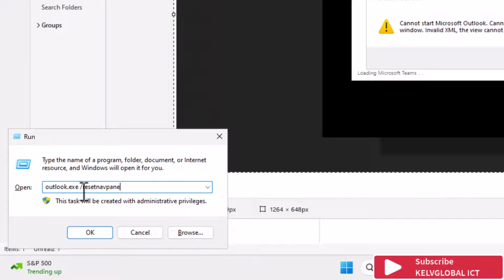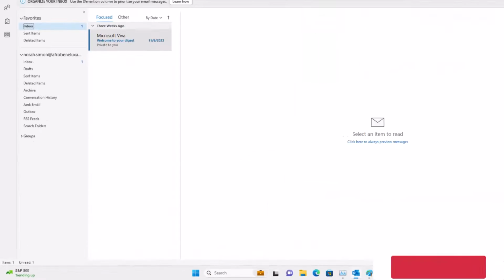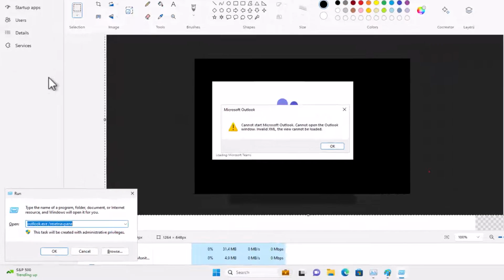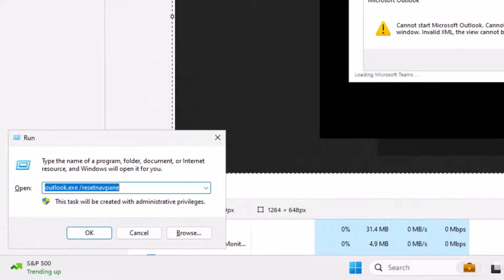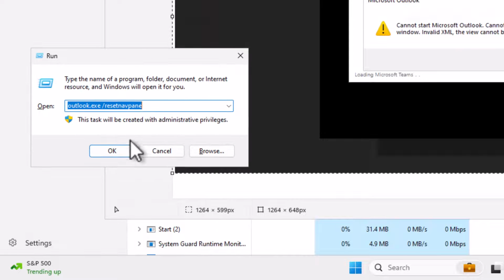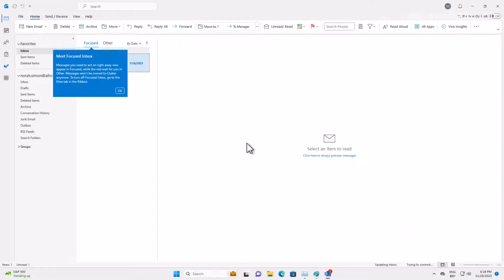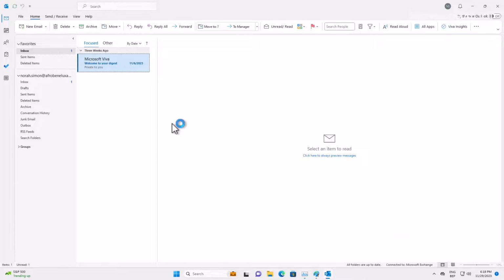navigation pane. But first of all, you want to close Outlook if you're having that issue. I'm not able to reproduce that same issue on this Windows 11 device I'm using, but because I resolved this at my workplace, I believe this solution could help someone. So what you need to do is click OK. And by clicking OK, you can see it's trying to reset the navigation pane of Outlook, and then Outlook is going to open without any issue.